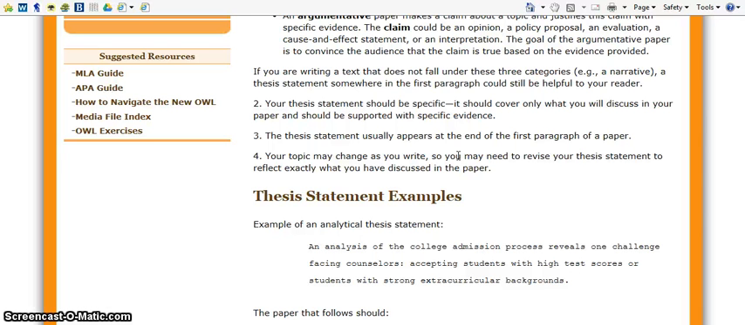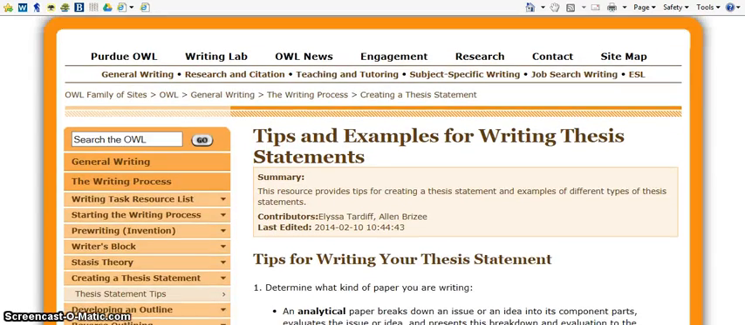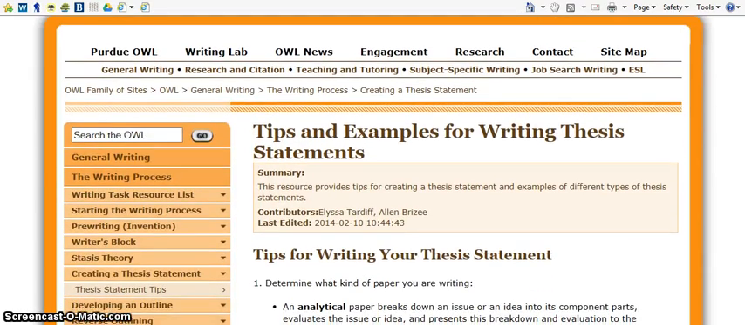So that's one way that you can use OWL, an example of how you can use OWL. There are lots of topics here, and I encourage you to explore these various pages.